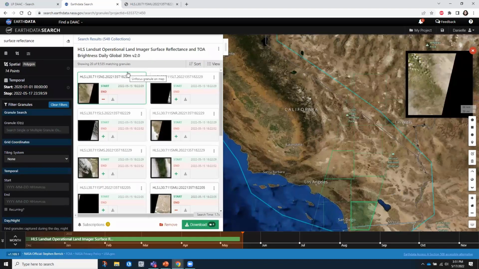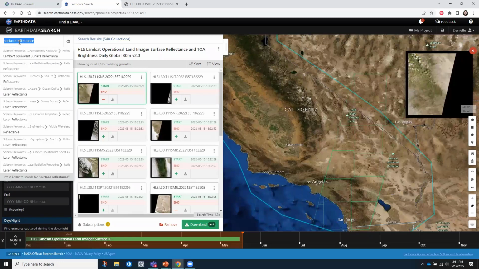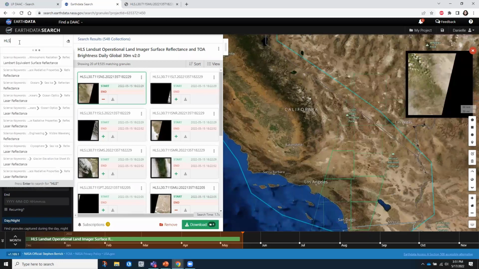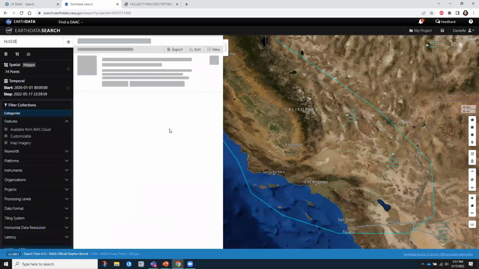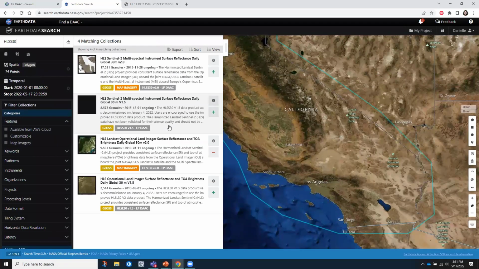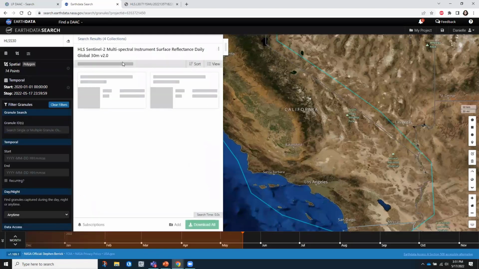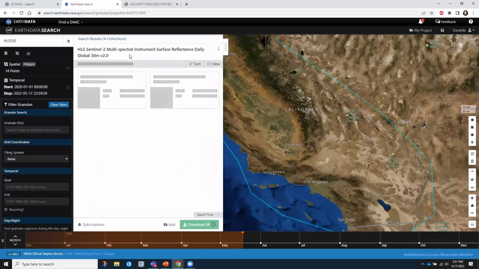All right. Now, let's say I did know that I wanted maybe that HLS S30 data too. Instead of typing surface reflectance, you can also type in the short name of the data if you know it. So I'll type in HLS S30. That's going to bring up this HLS S30 product here. So I'll go ahead and click on this product.